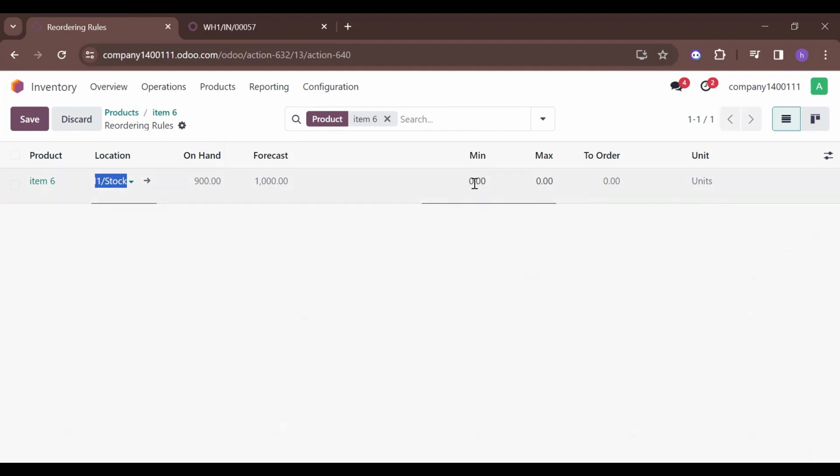Here is the minimum and the maximum point. For example, if we enter here the minimum for this item to be like 800, and the maximum to be like 1,000, then in the to order field here, the system is not going to show anything because the forecasted quantity is not yet below the minimum quantity. It's above the minimum quantity. So we do not need to trigger any replenishment orders.